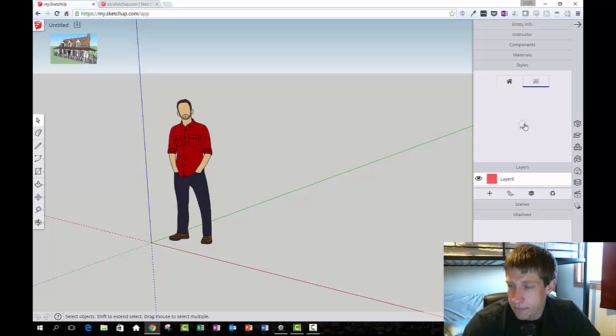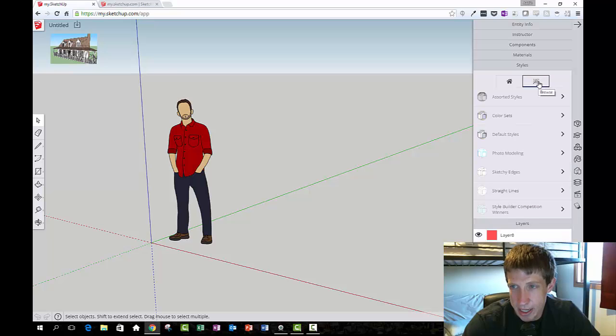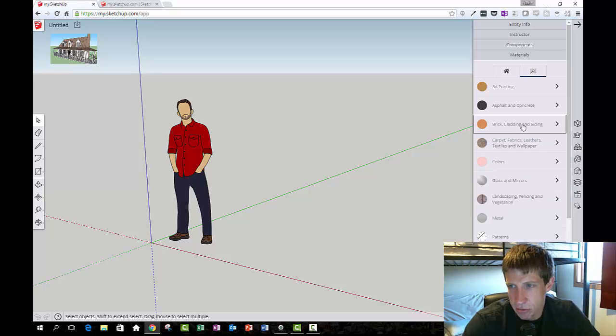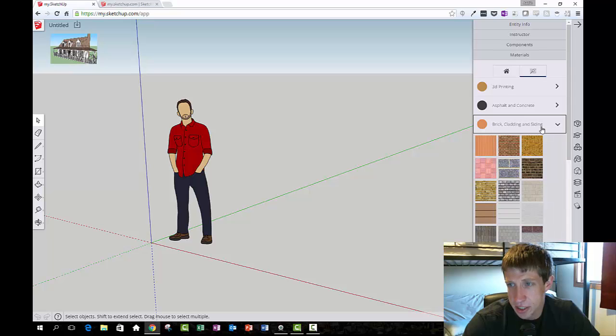So you can do styles, you can do materials, and it may take some of this stuff a little while to load on my computer because I'm on a slower internet connection, but you can still get in here and use all this stuff. So you can do styles, you can do all the materials, you can do components. It's very similar to what you're used to using with SketchUp.